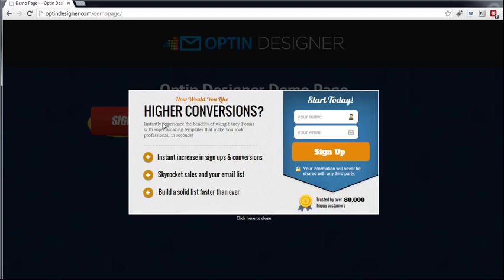Someone clicks this, and now the opt-in comes up, and they have to opt in to get it, and then you would set your thank you page to the delivery, or you would deliver via email. So that's the 2-step opt-in. These are highly recommended and they convert really well.